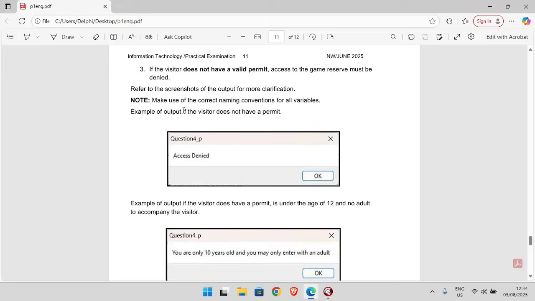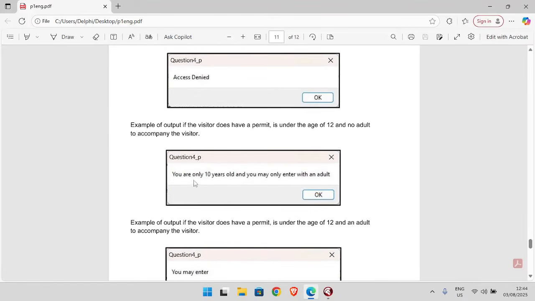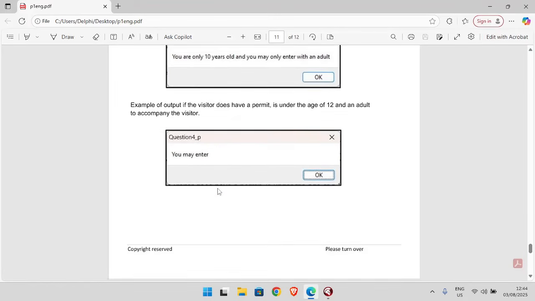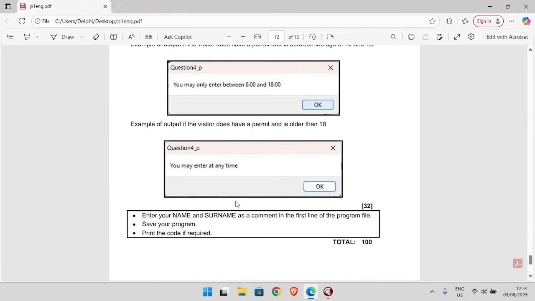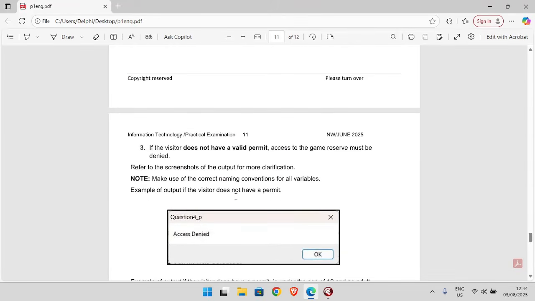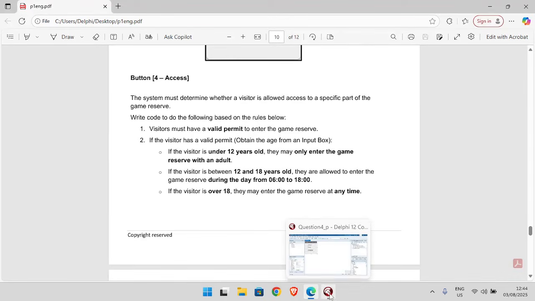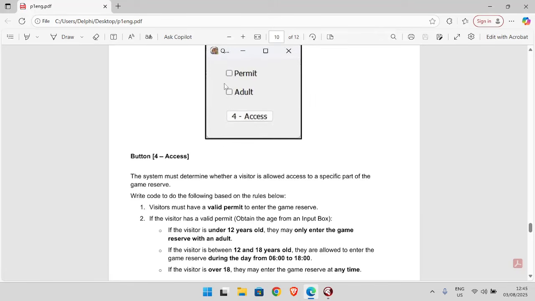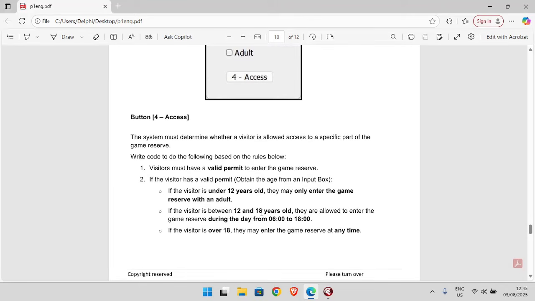Refer to the screenshots for more clarification. Make use of the correct naming conventions for all variables. Here's some examples. Here's another example. Okay, so let's start with that one. Let's start from the visitor must have a valid permit to enter the game reserve. So I'm going to start off by checking whether that first checkbox is checked. Because if it's checked, then we can go and check for the other stuff like the age. If it's not checked, we can display access denied.